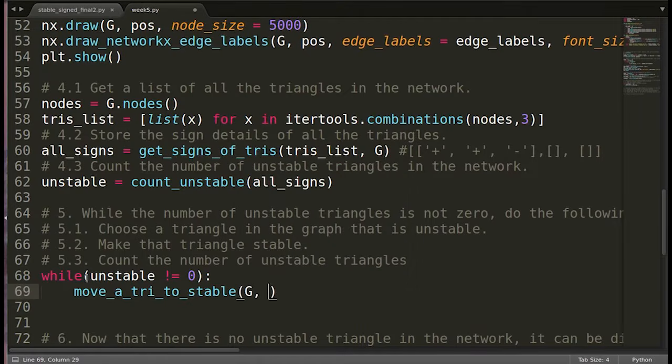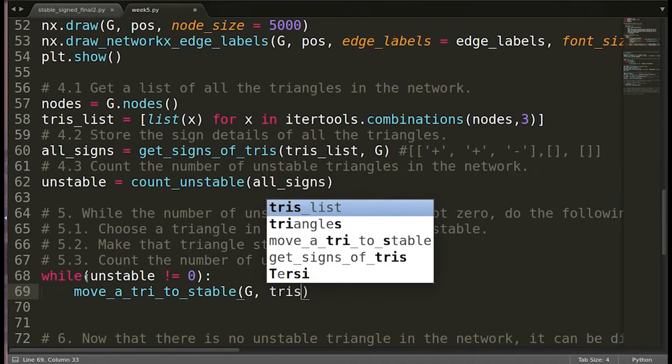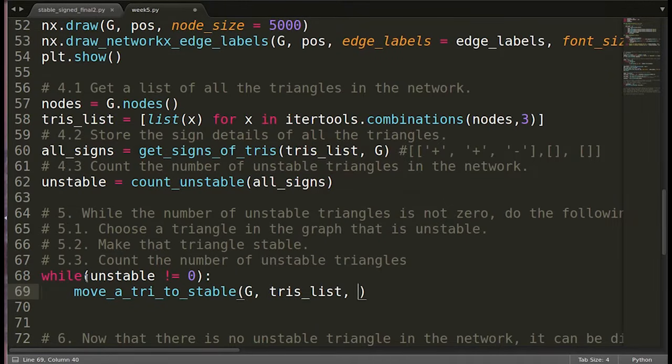We need to pass the graph here because that is what we will get changed during this task, and we also need to pass all the triangles list. We might also need all the signs there. So let's pass this, and in this function we'll make some changes in the graph with respect to the signs of one of the triangles. So we do want the updated graph back, so this is the function we will just implement.